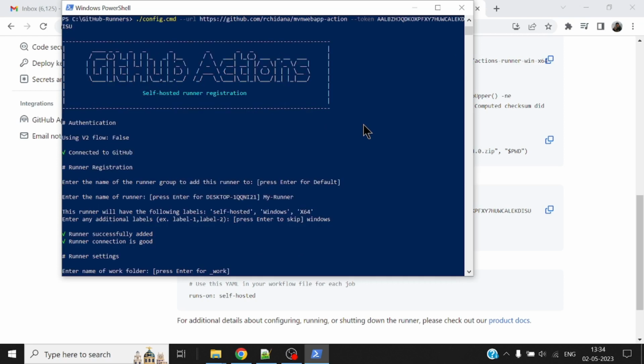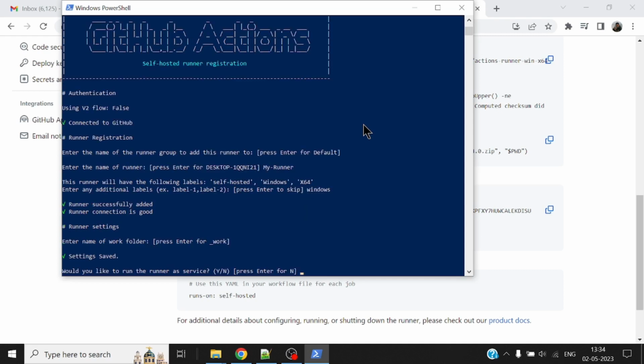These are not mandatory, but in case you have a lot of runners and you want to choose which steps or projects run on which runner, the label is what helps you identify these runners. Work folder, underscore work, that default one is good. Would you like to run the runner as a service? I think this is the most preferred option. You get it to run as a Windows service, but I don't want to use that.